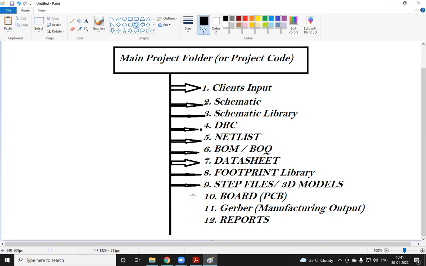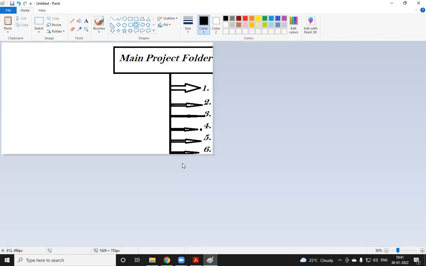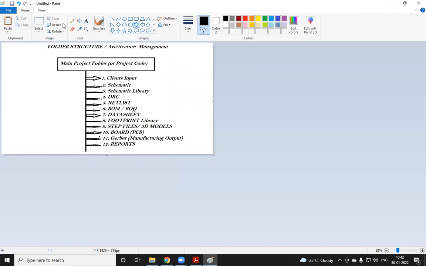After 6 months, 7 months, your client, your hardware team, or your R&D team can ask anything. They have the right to ask, give me that file, give me that file. At that time, it will be very hectic for you to find and give. So always keep everything in a properly organized form, right? Guys, is that clear?